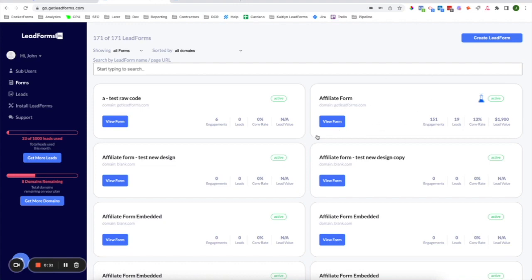Each one of these blocks represents a lead form, and as you can see, there are some high-level metrics such as engagements, leads, conversion rates, and lead value. To get to each of your forms, all you need to do is click on View Form.